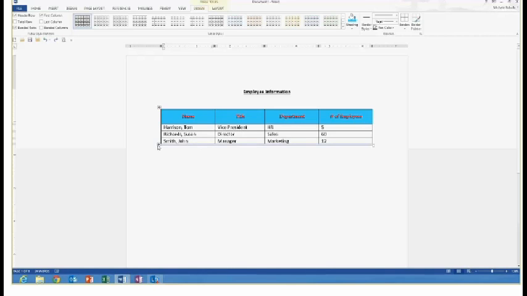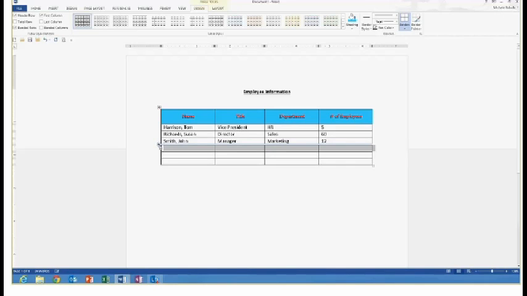If you notice, in 2013 this does not work in 10, only in 13. When I get to the bottom of the table, there's a little plus at the bottom of the table that when I click on it, it automatically adds rows.